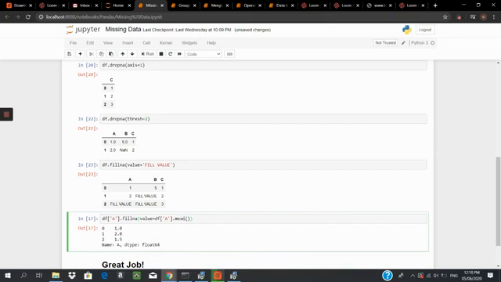So by using mean, it's going to fill in every null value in column A with the mean of the values in column A. Don't forget, in column A we have just two numbers, 1 and 2. So the mean of 1 and 2 is 1.5, and it replaces this null value with 1.5.